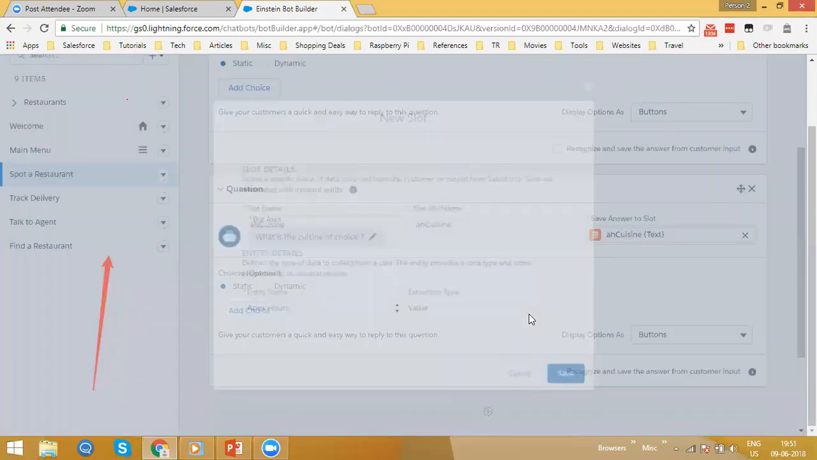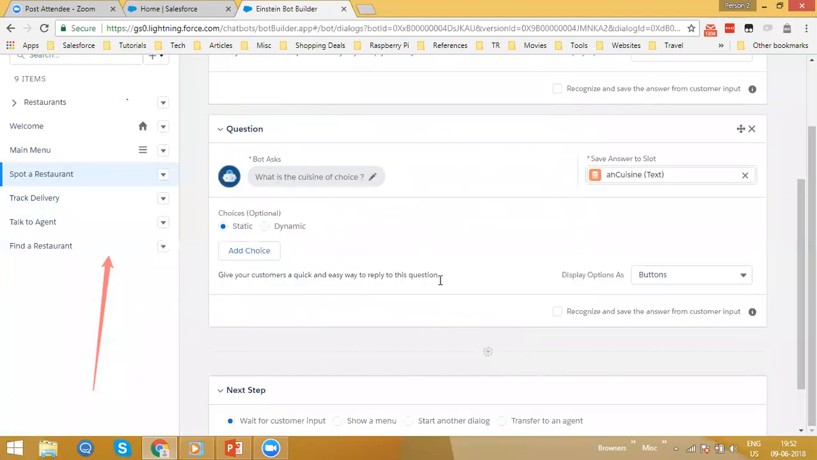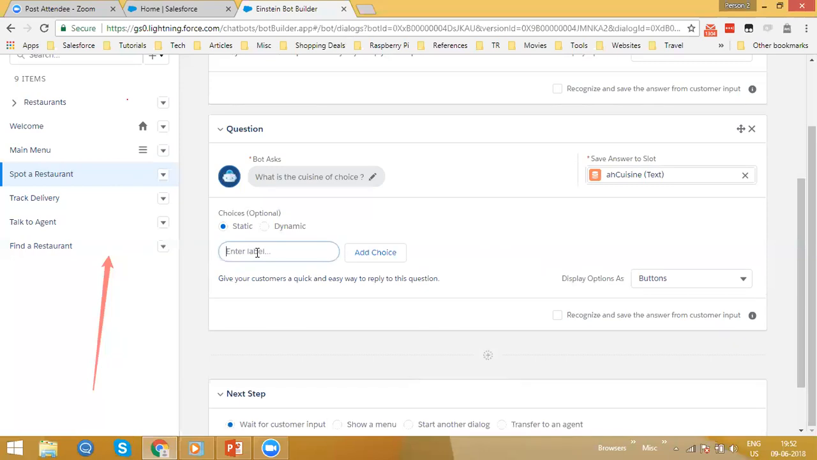But wait, let's make it easy for our dear users. Let us give them some options or choices. And so I am adding Chinese and pizza. There you go.